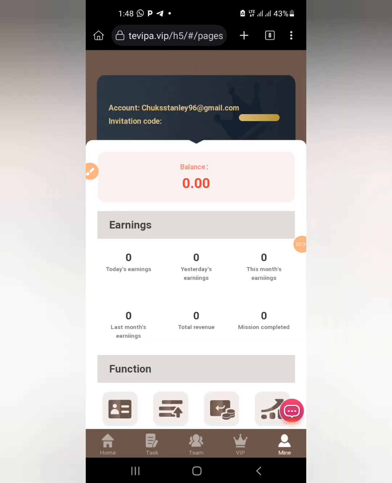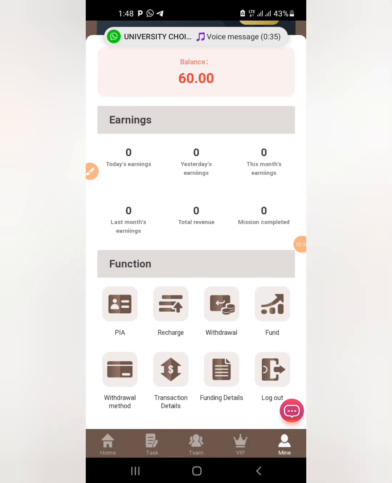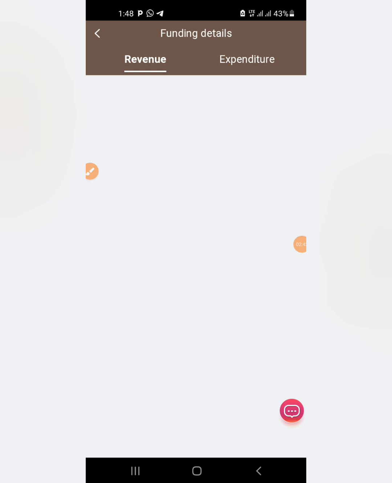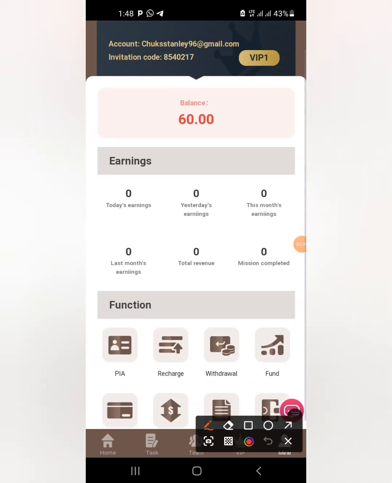And as you can see over here, this is where your balance is going to be reflecting when you recharge and when also you do your task. So guys, to do your task, when you tap on the task, it's going to be bringing you over to where you're going to be doing your task every single day.